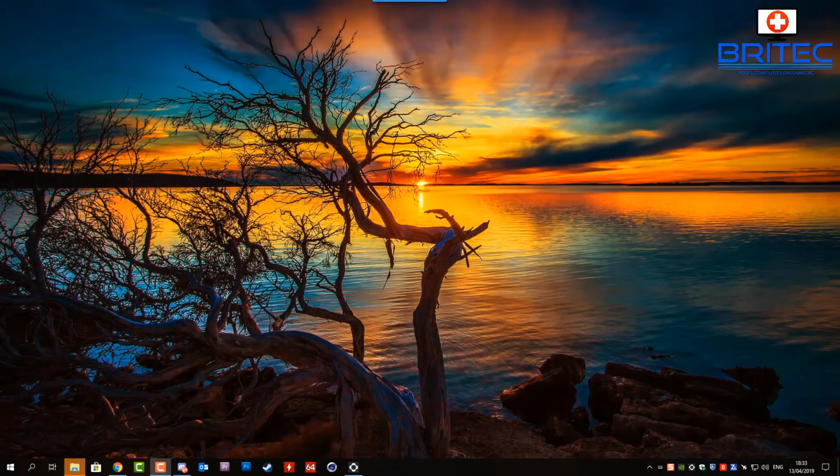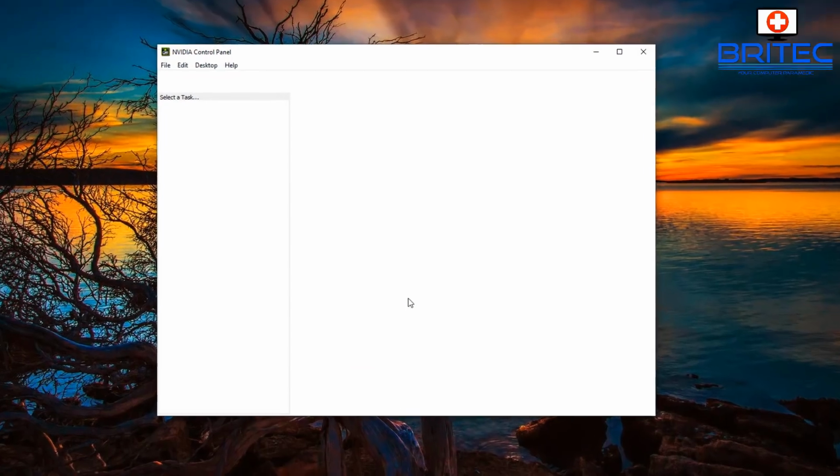You should then have a control panel which you can right click on the desktop, and you should be able to enter the control panel settings here. So let's go ahead and open this up. I'm just going to quickly right click here and open up the control panel. It may take a second or two to open up.